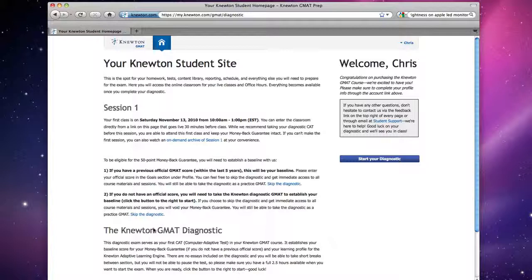It's still good practice and will give our adaptive learning engine the first data about your performance, but it is optional. You can skip it if you like by clicking here. However, if you do not have an official previous score and skip the diagnostic, you will be waiving your money-back guarantee. If you don't have time to complete your diagnostic exam before your first session is to begin, you are able to attend session one without affecting your money-back guarantee.